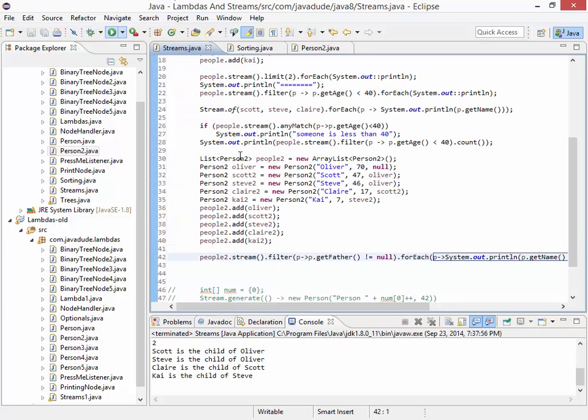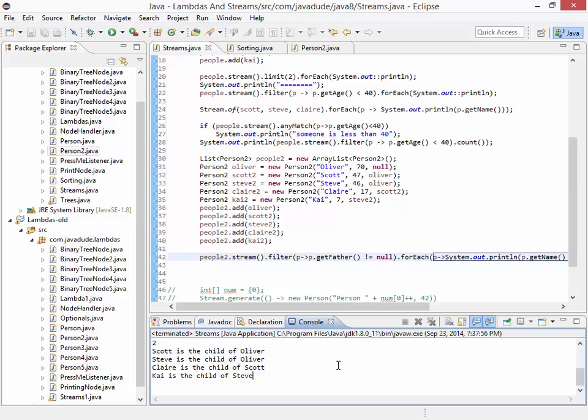And we run that. Scott's a child of Oliver. Steve's a child of Oliver. Claire's a child of Scott. Kai's a child of Steve. So far, so good, right? Now, maybe what we want to do is just get the names of people who are fathers.